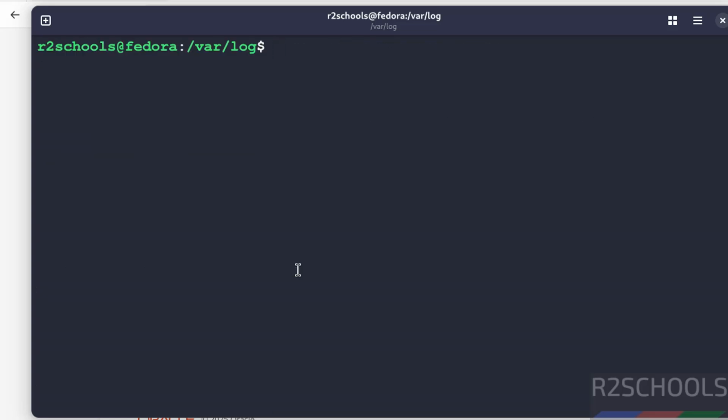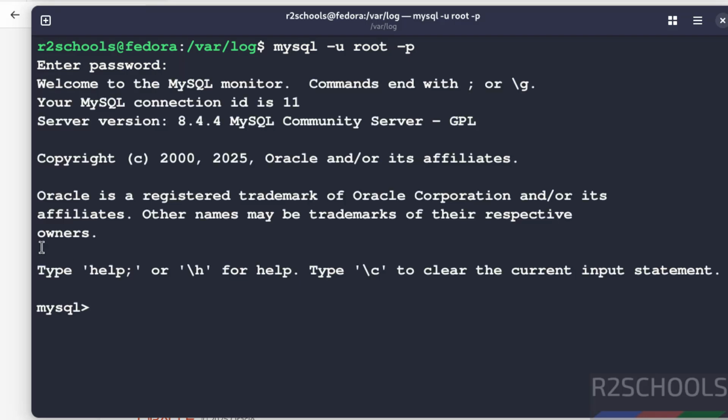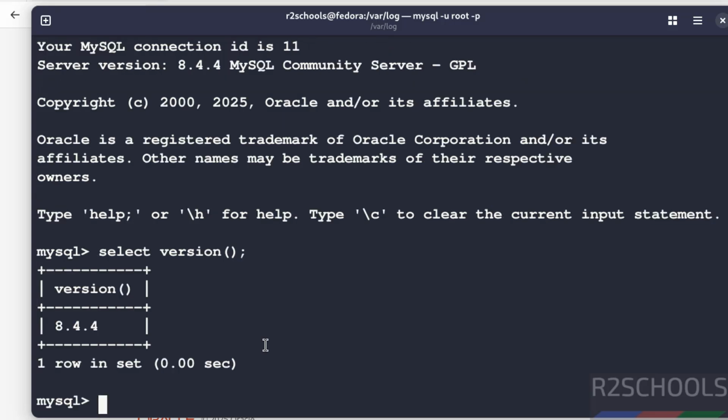Now connect to MySQL. mysql -u root -p. Then provide the new password of the root account that we have set now. Hit enter. See, we have successfully connected to MySQL Server version 8.4.4. Okay, we can also verify the version by running the command select version. See, we have installed MySQL Server version 8.4.4.